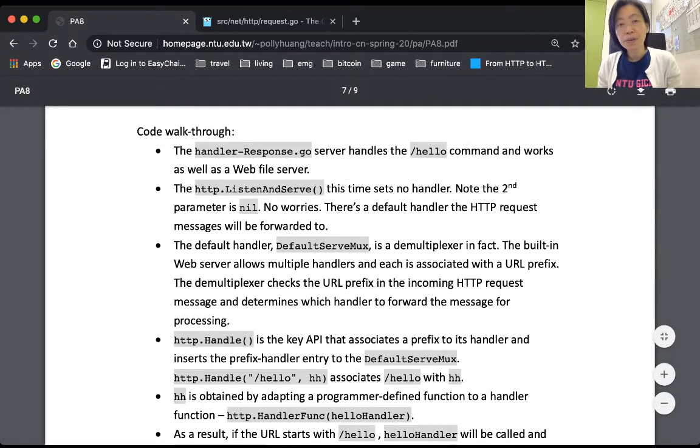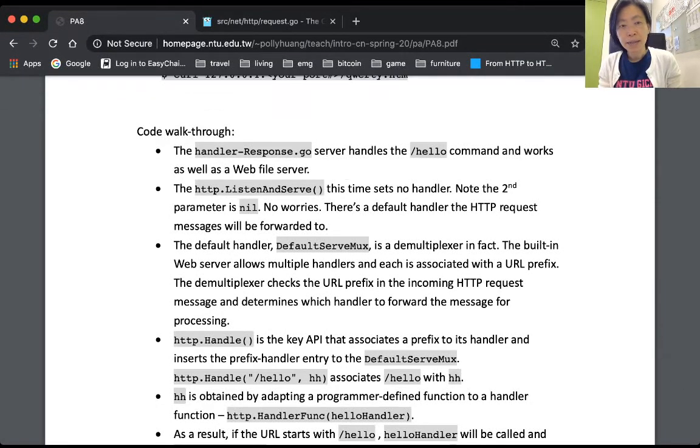It should be clear to you that example 3, handler response.go here, is a hybrid server. There is a customized part which behaves like an echoer, seeing hello, responding with hello world show a message. So we have to define the hello handler there to do the job. There's also a general part, which is exactly the file server, so we're using the existing code in Golang for the purpose.